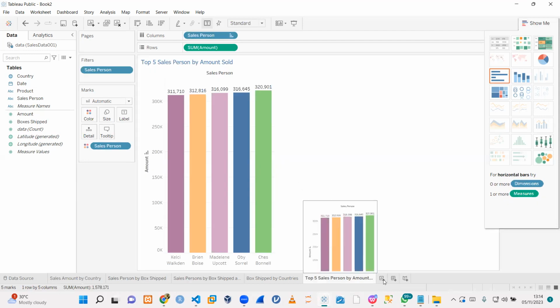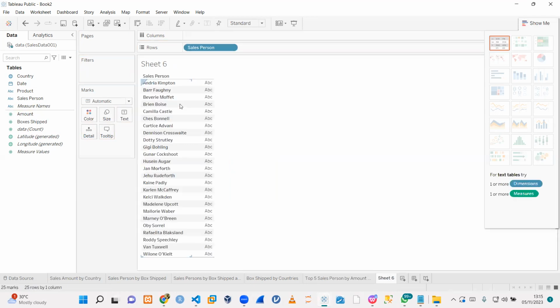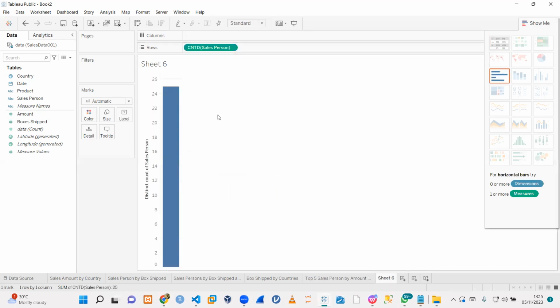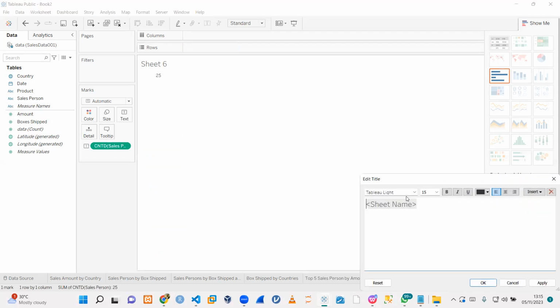Okay, let me add more sheets that have to do with total numbers. So let's just say salespersons. We just want to count, right? So the measure here is count distinct, right? Just a table, not a chart. So total number of salesperson.